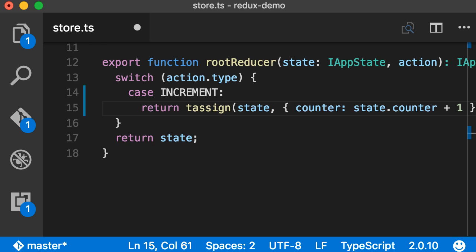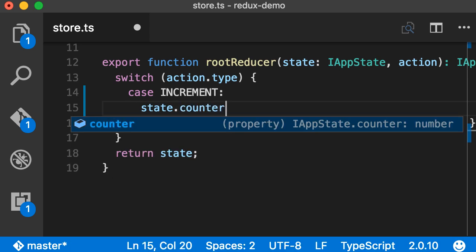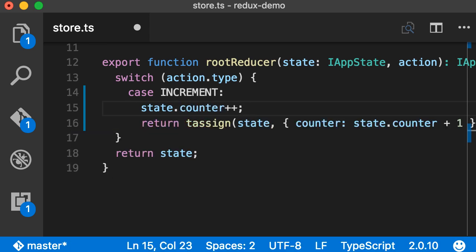All right, there is still one more problem in this reducer. Earlier, I told you that we should not mutate this source state object here. And that's why we're using tassign to get a copy of that state and apply the mutations. However, there is nothing here that will stop me from writing code like this, state.counter++. So I'm mutating the source object, and this can create bugs in your application when using Redux.